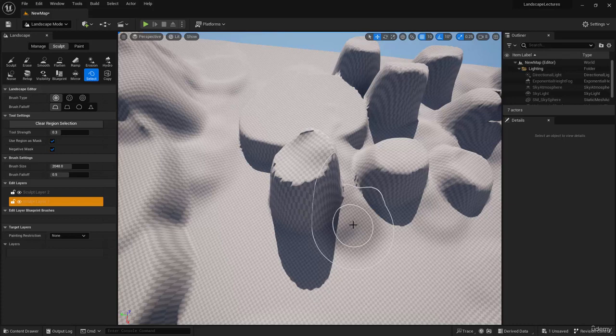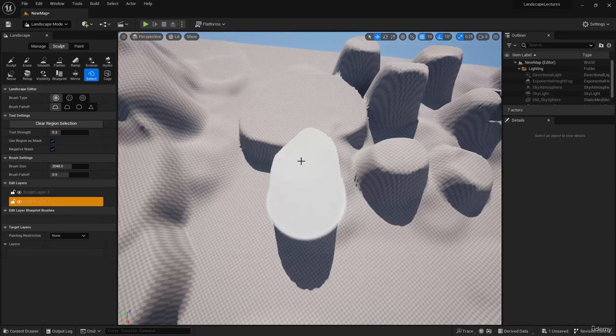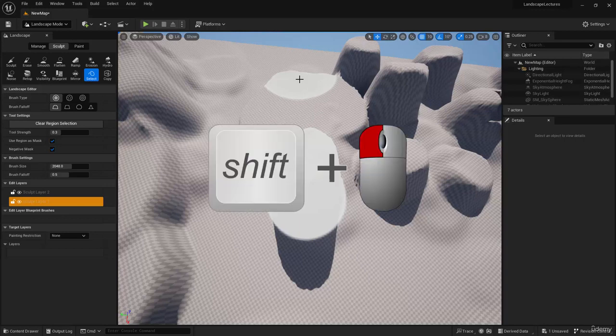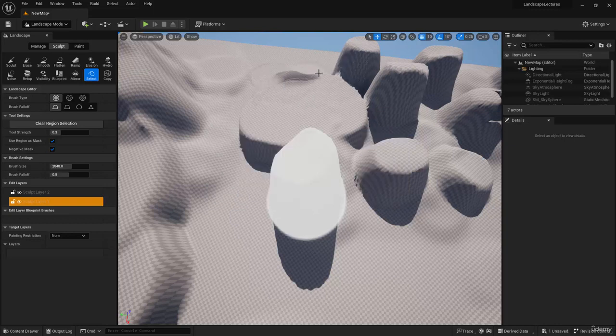So what I'm going to do is select the region selection tool, and then I'm going to left click and drag to paint a mask on the hill. And if I want, I can let go of the mouse, move to a new area, and click the mouse again to continue painting. And if I make a mistake and paint too much, I can hold down Shift and left click and drag to erase the mask. So now, as long as this area is selected and the Use Region as Mask property is true, the area won't be able to be edited by the other tools.